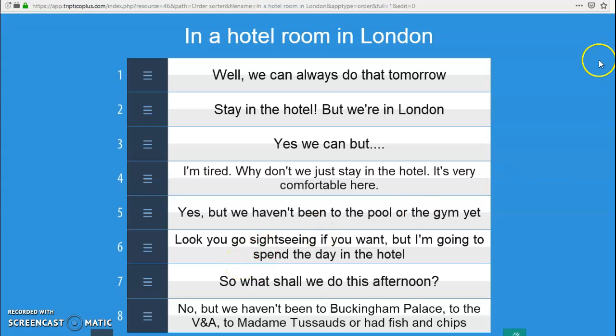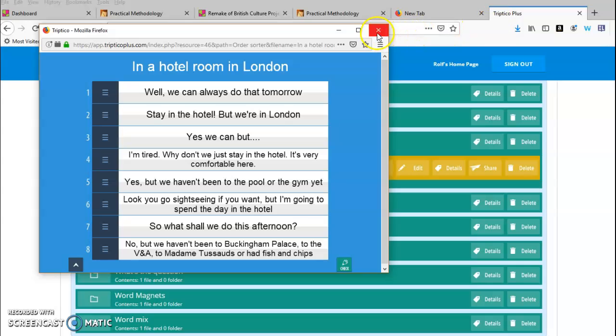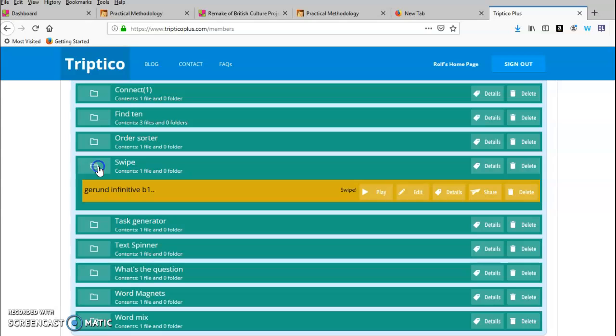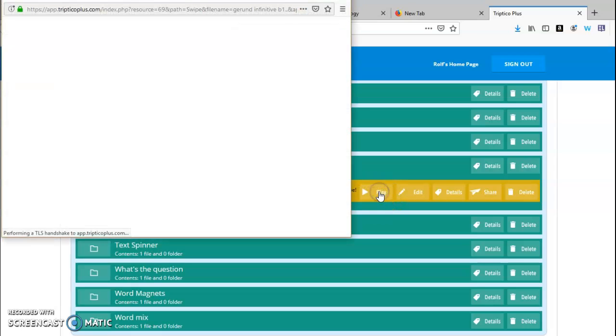Great little activity just for ordering any kind of short text. It could be a written text or a spoken text. So that's Order Sorter. Next tool is Swipe. It literally works like this.